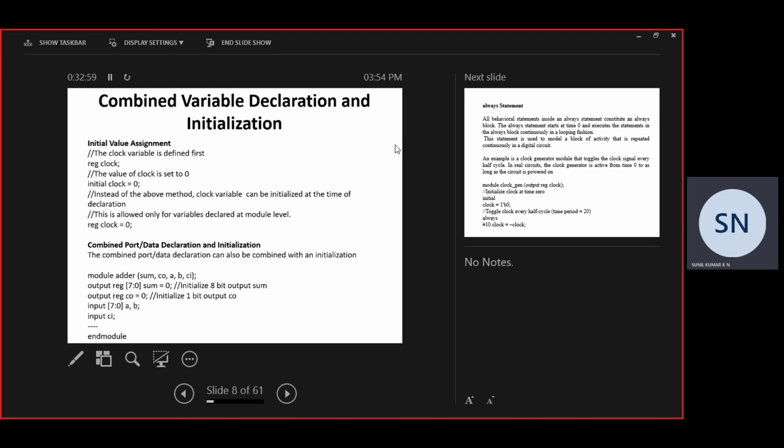That means instead of writing reset value is equal to 1 tick bit 0 after the initial statement, whenever I am defining the register reset, there only register reset is equal to 1 tick bit 0. So I define the data type, and at the same time initialization of that value is also done. So that is combined variable declaration and initialization.